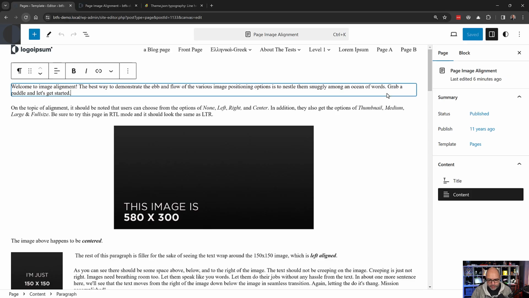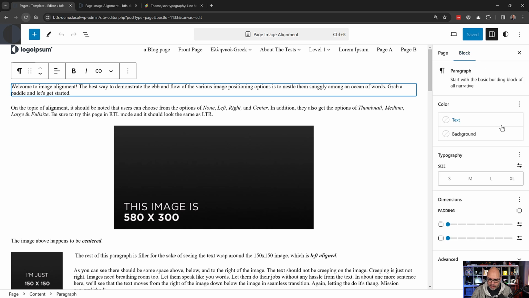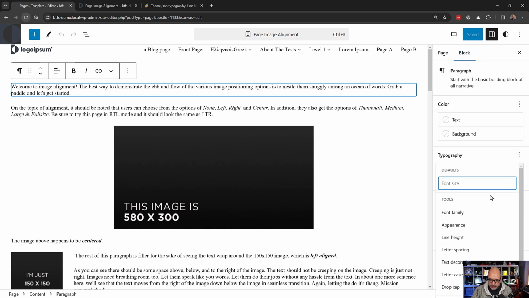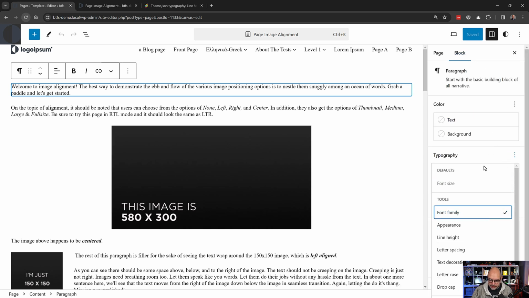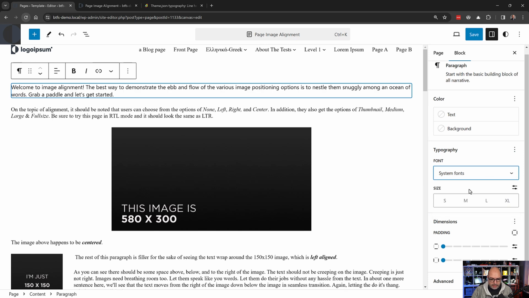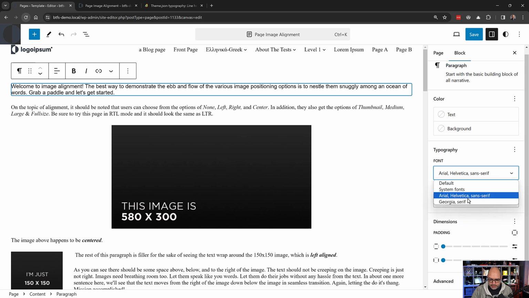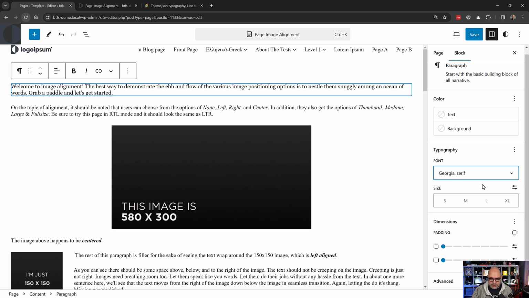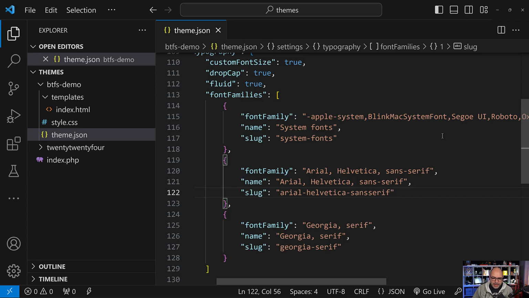And when we refresh our page and check out some typography, we will now see font family. So I can now choose my system fonts, my sans serif fonts, or my serif fonts. If you're a little bit confused by how these work, it's very similar to what you do inside of CSS. So first you have to define the font family name, then you put in the friendly name of it that you see on the front end, and then the slug that WordPress uses.